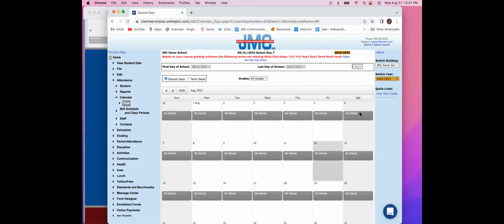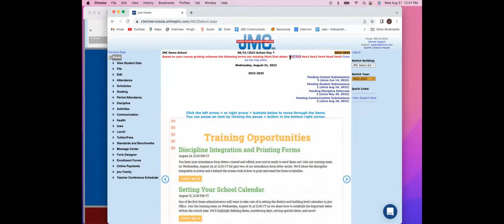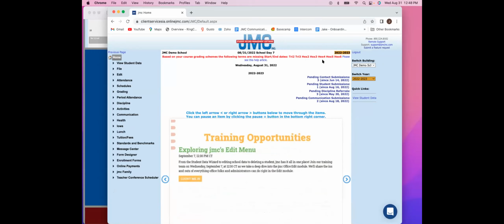When you save these pages, when you update your days, you'll notice I didn't set try 2 or try 3, but I did set try 1. So now my red alert has gotten rid of try 1. So it's indicating to me, hey, try 2, try 3, hex 2, hex 3, hex 4, 5, 6, they still need your attention, or may need your attention. So if you're sitting there thinking, we don't have trimesters, why is this alert still showing up?